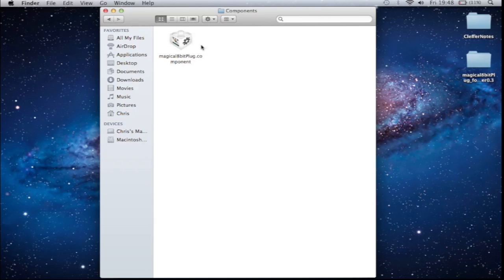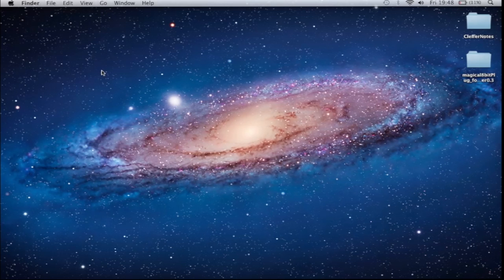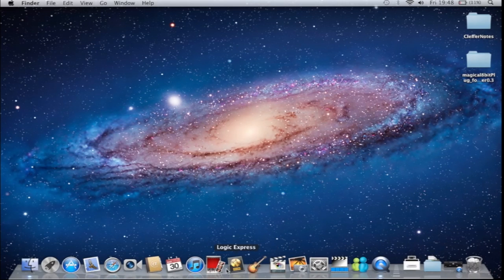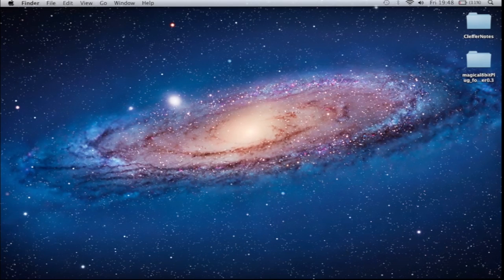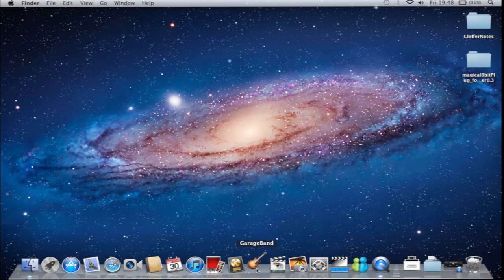Then, as you can see, mine's already in there, but what you need to do is copy and paste into that section, and then you close that. And then you need to relaunch any applications that are going to be using the audio drivers or MIDI inputs and such like that. So what we'll do is we'll open up GarageBand.